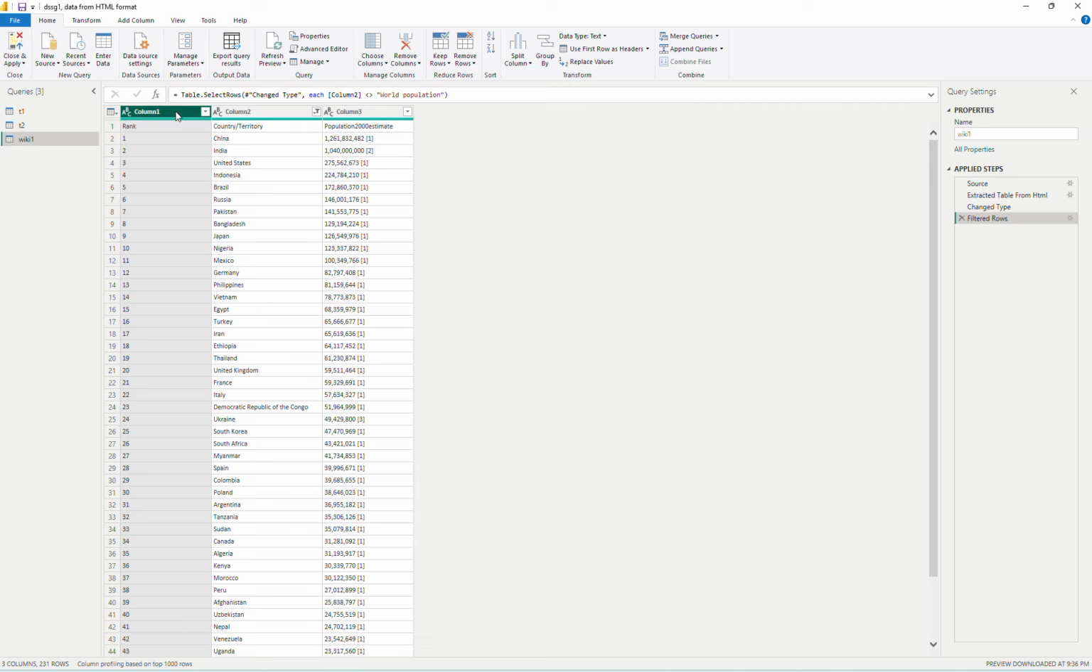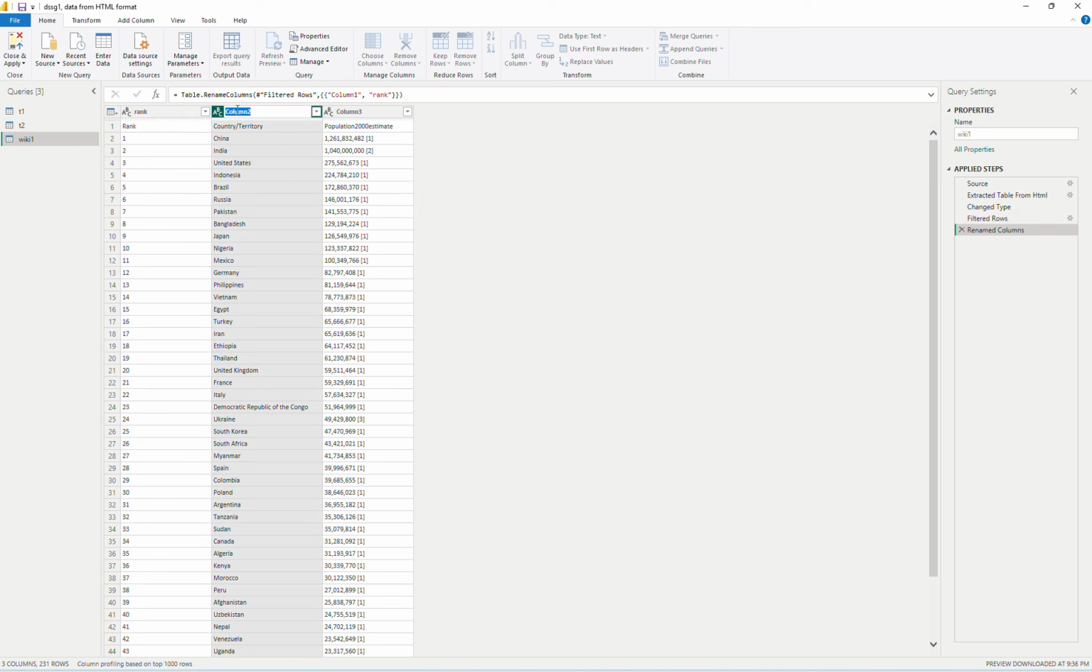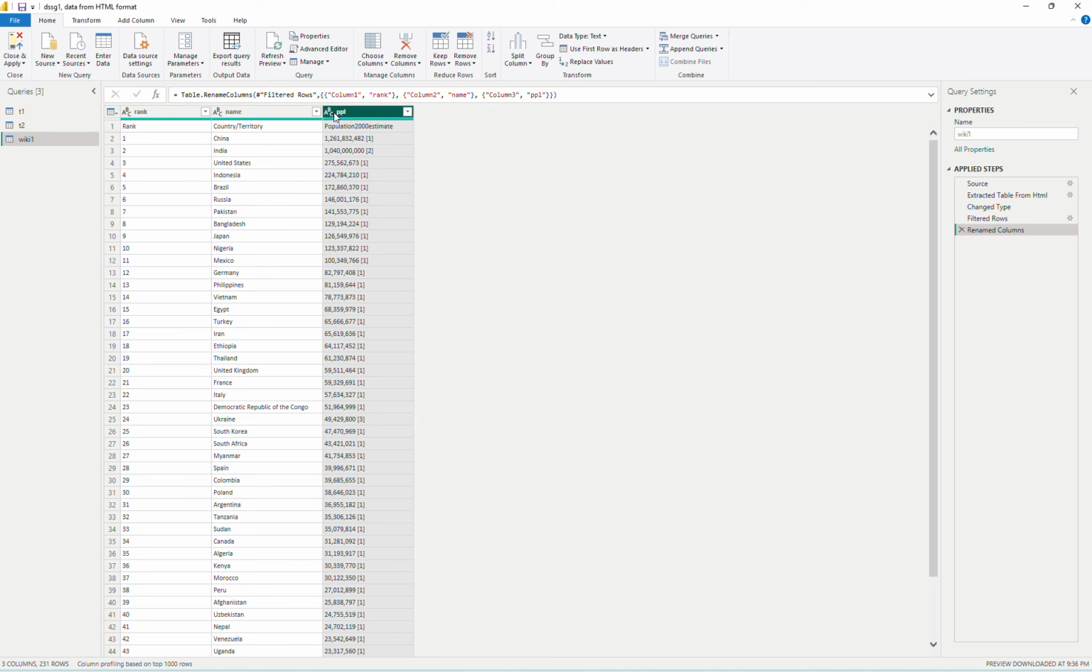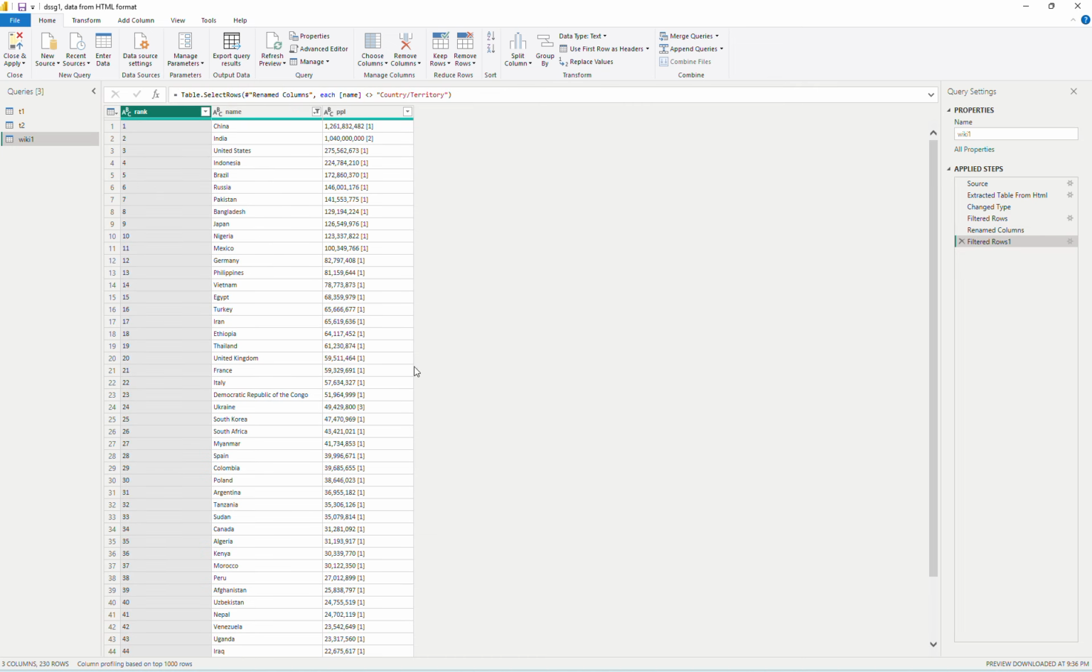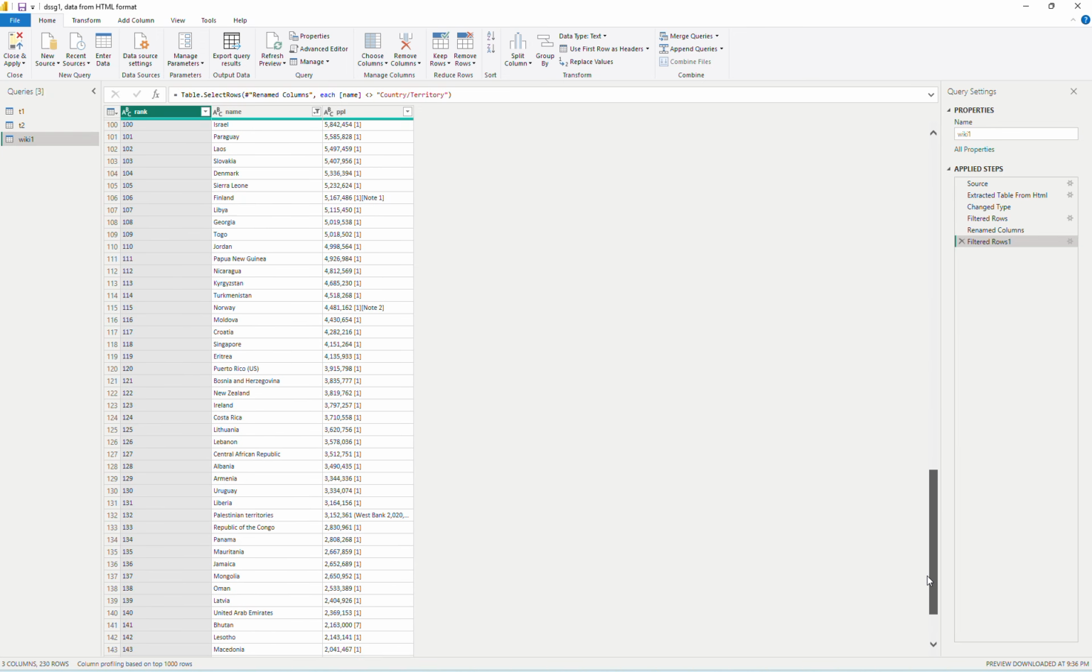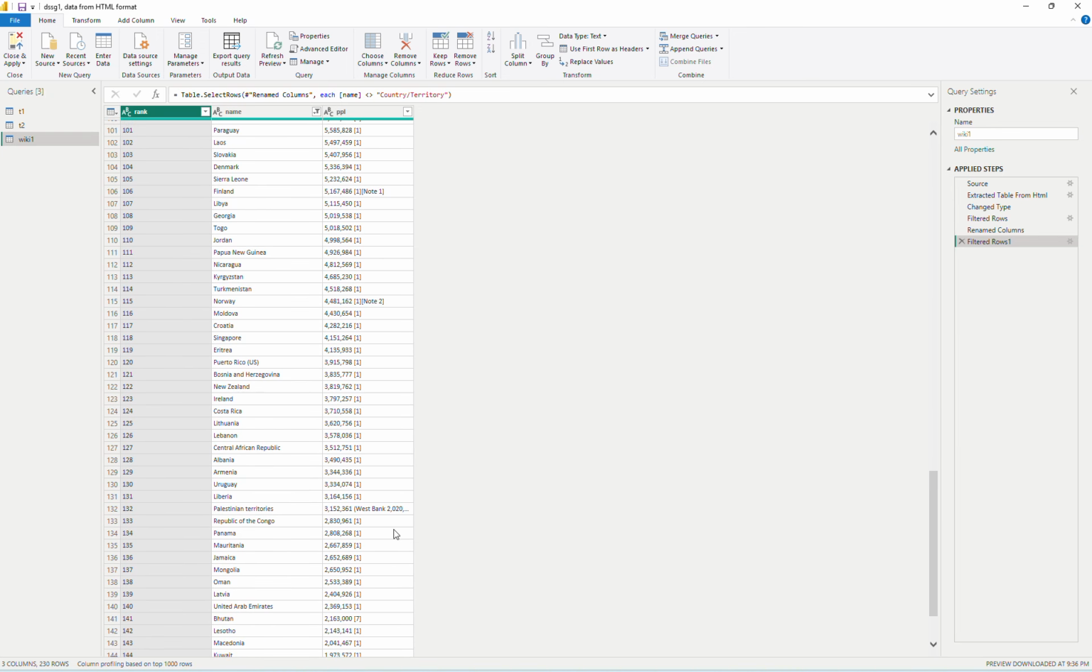So I know this one is ranked already, and this one is the name, and this one is the number or the population. Okay, so I get rid of this one also. So text filters and then does not equal. So I have a cleaner table here. In this case, I think the number is not very clean. I don't have the numbers because they are all already text like this.